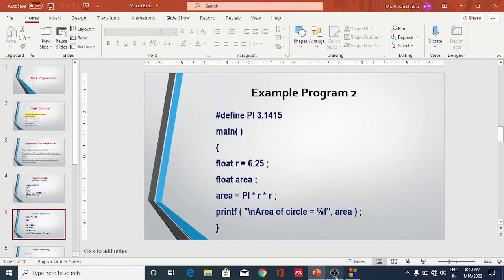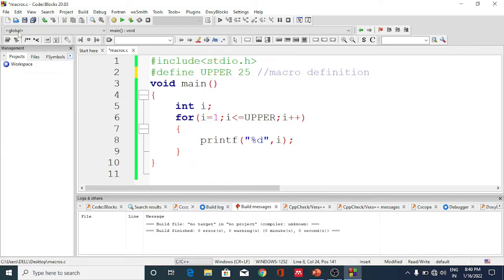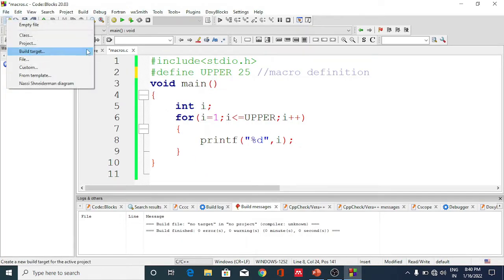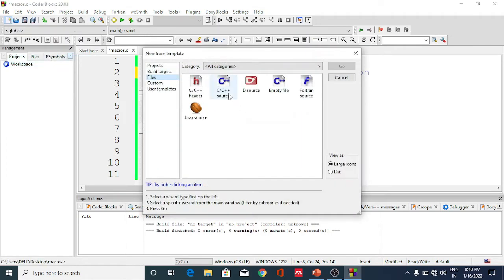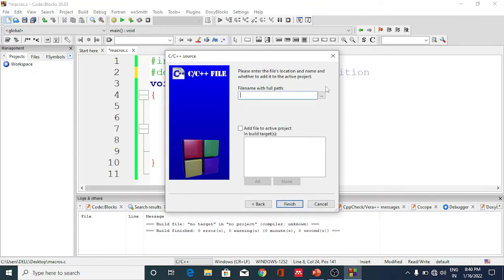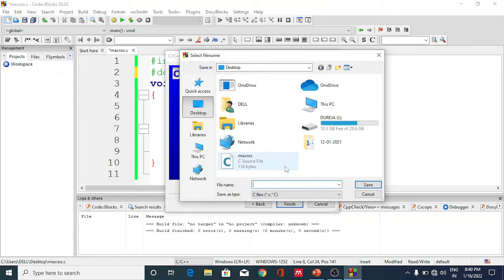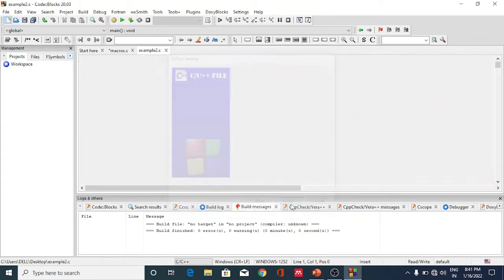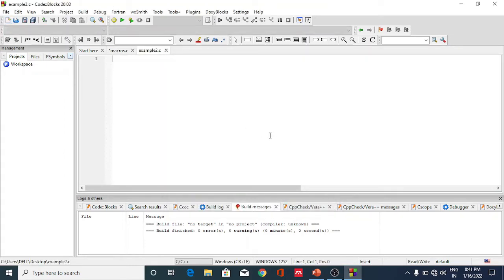By executing this program, now we need to take another file. This is our new file, a C++ source file. I am going to take another source file of the C language. Now I need to define the full path. I am giving the desktop as the full path, and this is your example program 2, so I am giving the name example 2. Click on save and then click on finish.